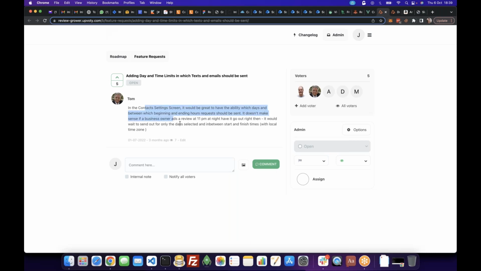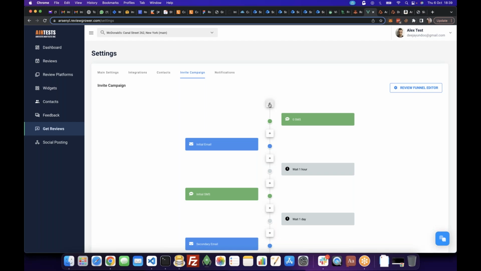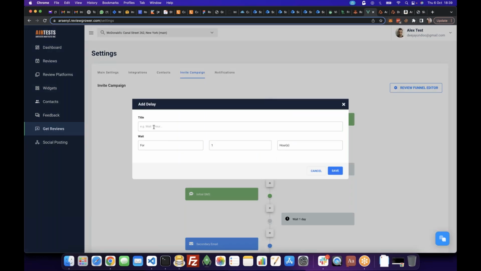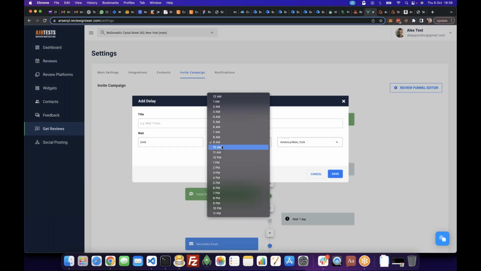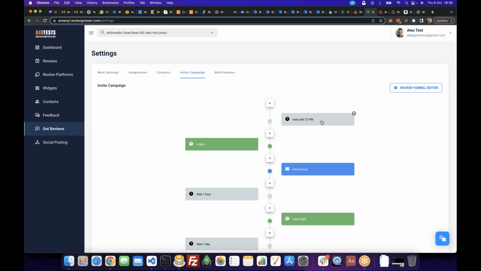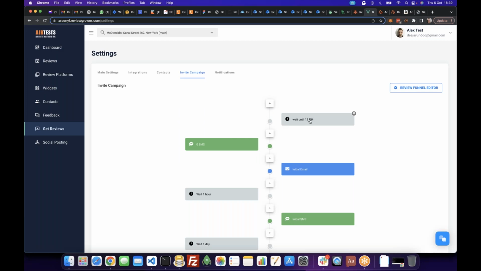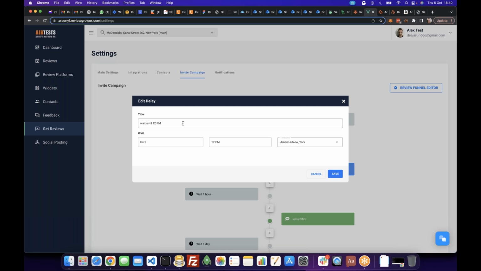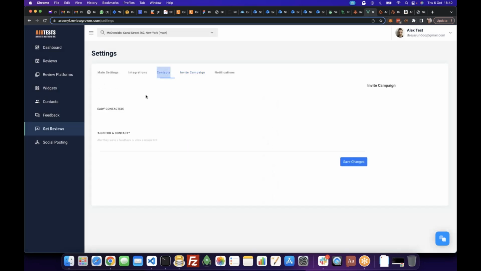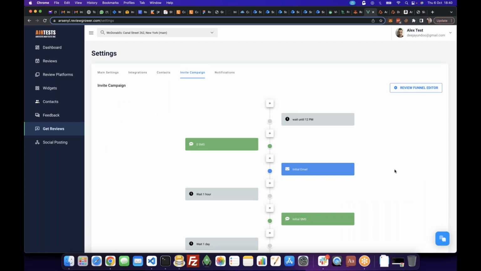In regards to this, in the invite campaign, in Get Reviews, we actually have the ability to add a wait, and then you can say wait until 12 p.m. and then specify the time zone. So if you do that, you can add contacts at any time of the day, but if it's before this time, it will wait until this time. For example, even if it's 1 a.m. and you add the contact, if auto invite is enabled, then they will be invited at 12 p.m., not earlier than that.